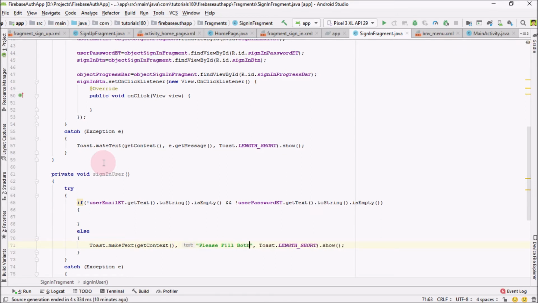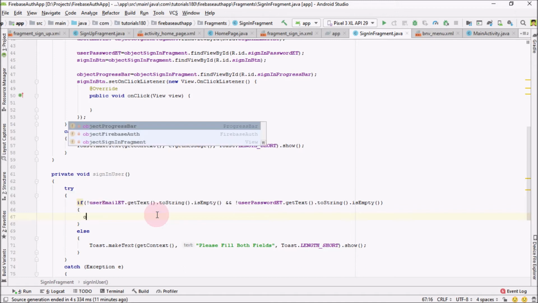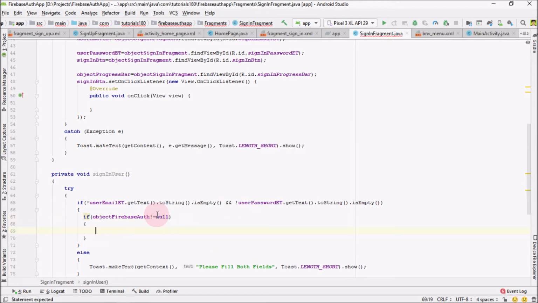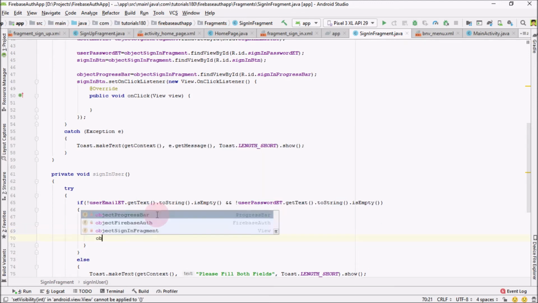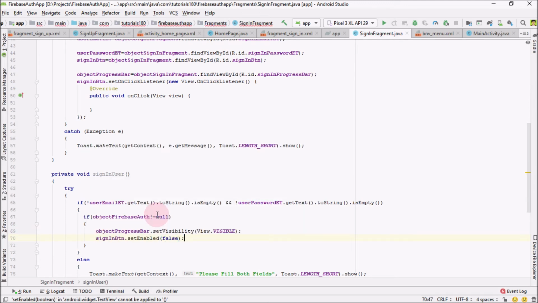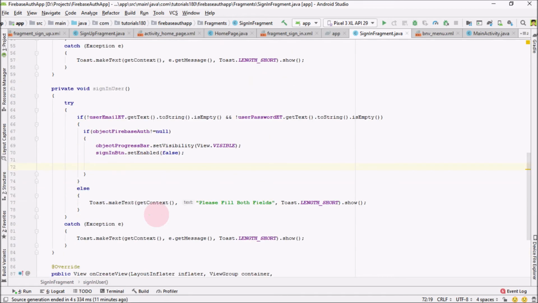Please fill both fields. If it is not empty, then we are going to check if object Firebase authentication is not equal to null. Then we will move in, and here set the progress bar visibility to visible, and sign in button set enabled to false. Okay, now we are going to say object authentication dot sign in with email and password.